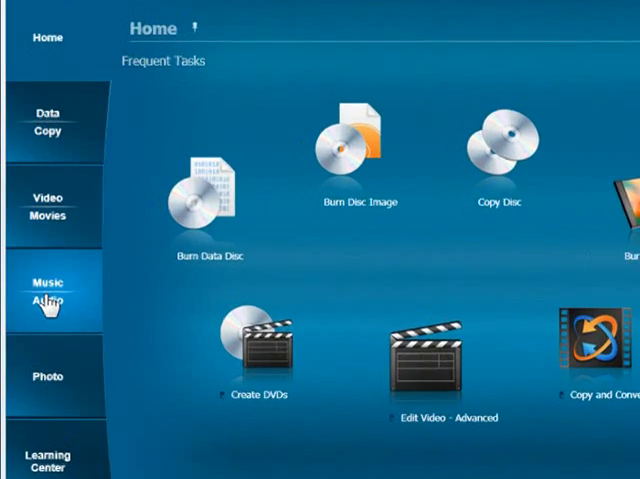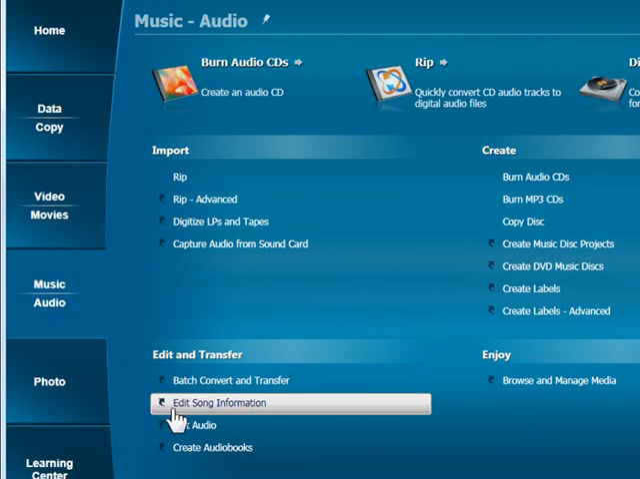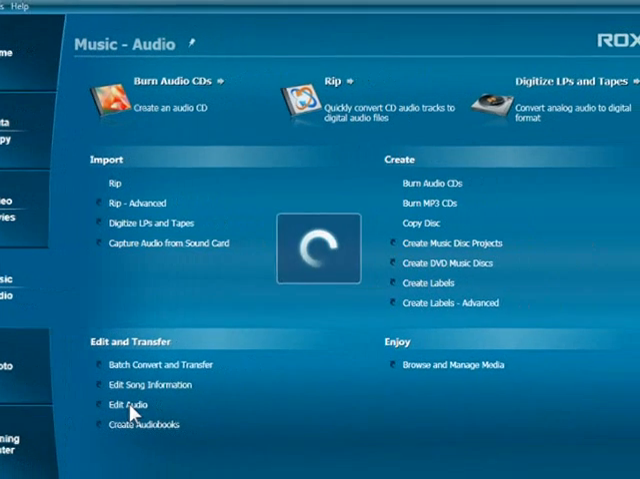With Roxio's sound editor, you can mix music and sound effects that will make your movies come alive. Let's try it. First, click on the Music Audio tab and choose the Edit Audio task. This opens the sound editor.